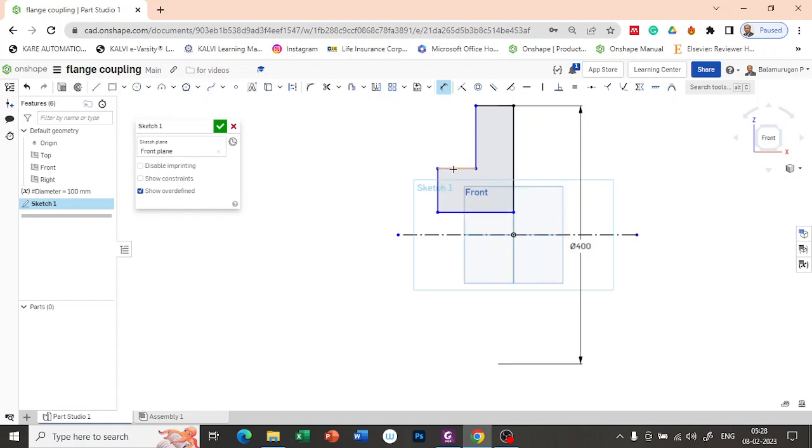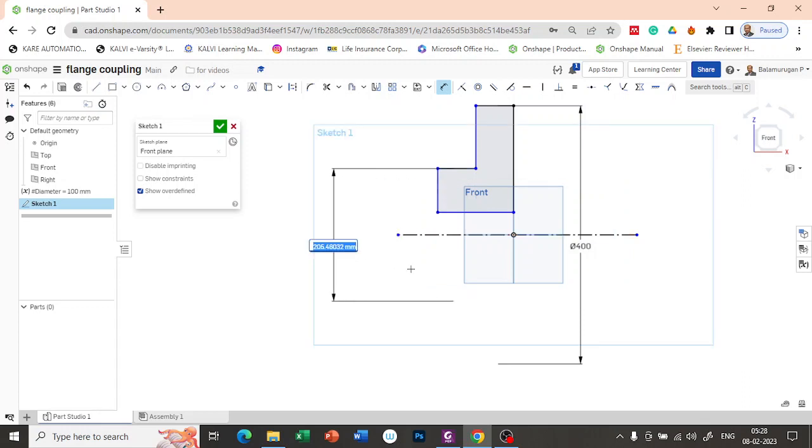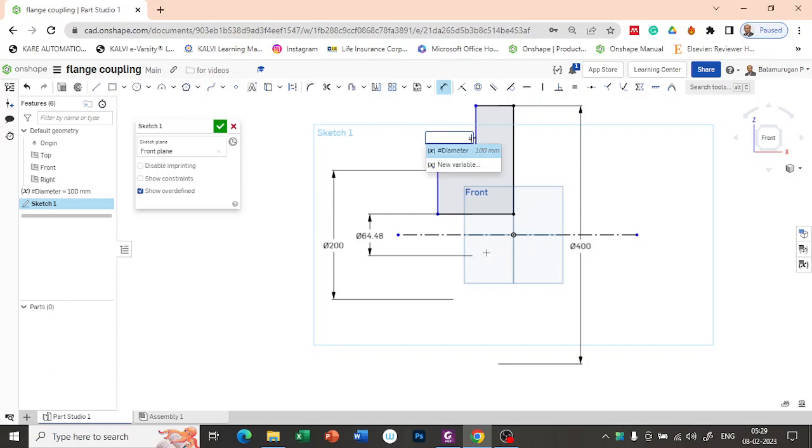Now this gap, it is 2 times the diameter. So 2 multiplied by hash and give diameter. So it will become 200. And this one is equivalent to D. So type hash and select the diameter. And this distance, it is equivalent to the diameter. So type hash and change it into diameter.